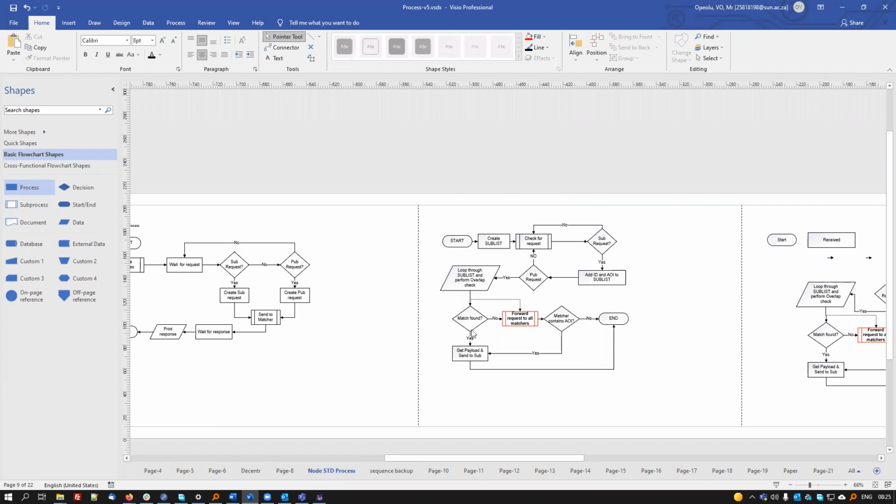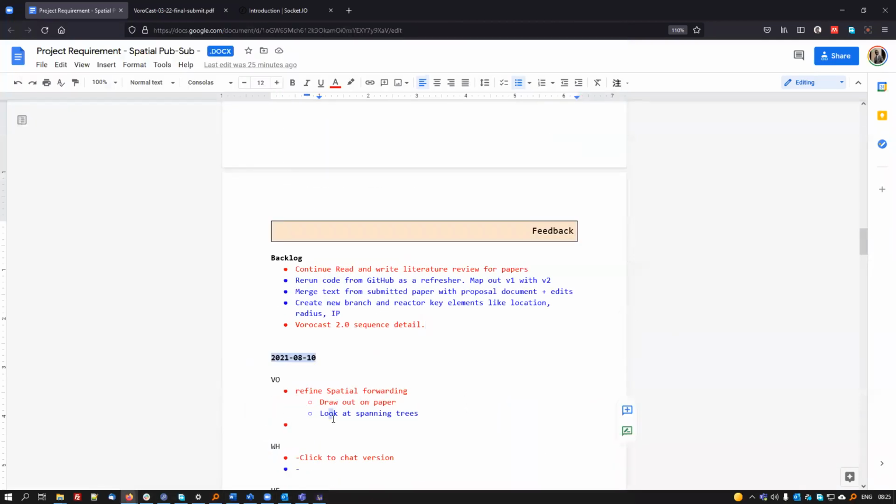Yeah. Sorry, I'm writing on paper. Draft proposal structure.